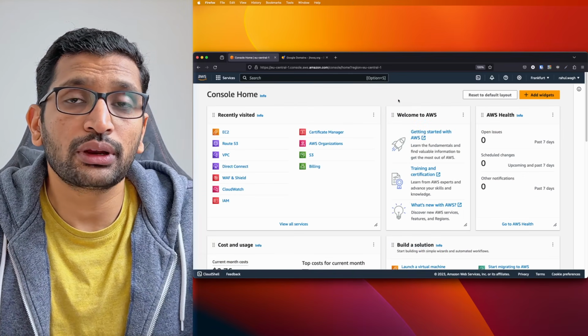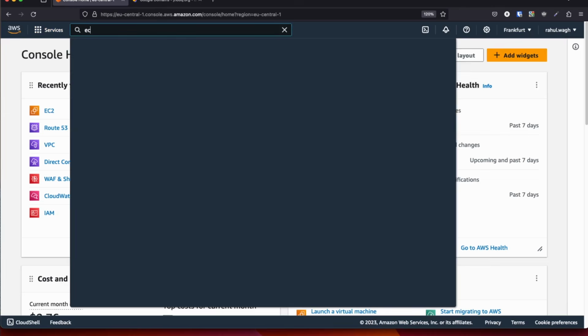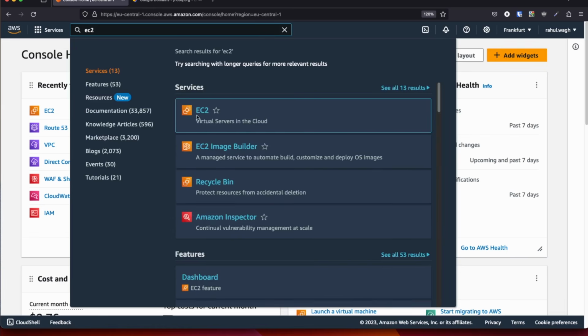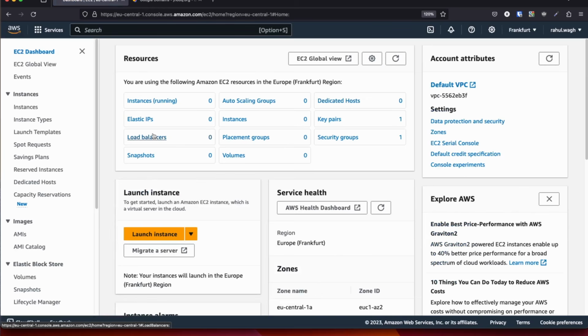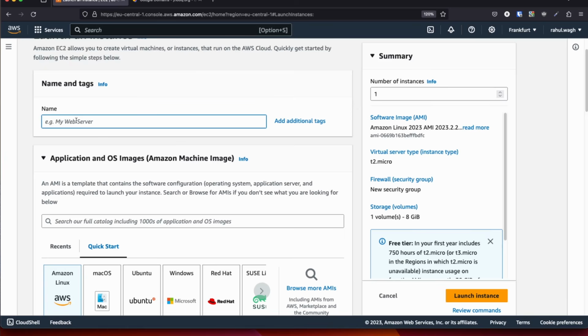And now we need to create our EC2 instance for that. So on the home page, you just need to type EC2 over here and click on EC2. And here you can see there are no instances running, so click on launch instance. And here we will first type the name of the EC2 instance. So I'm just going to put test EC2 Route 53 demo.